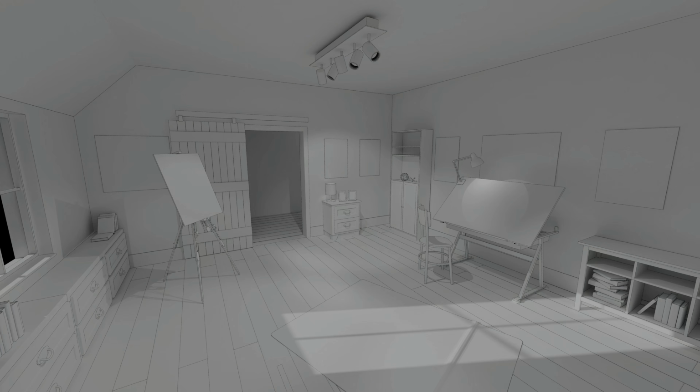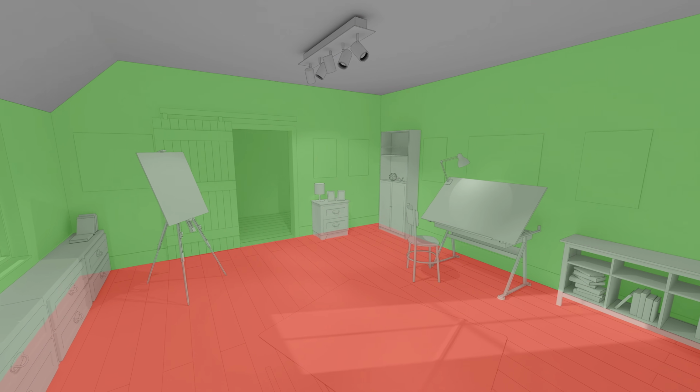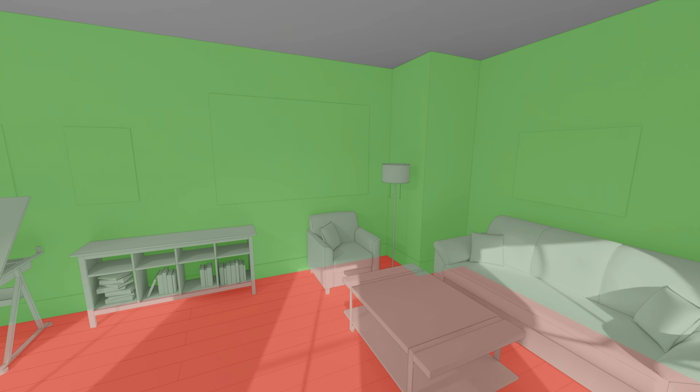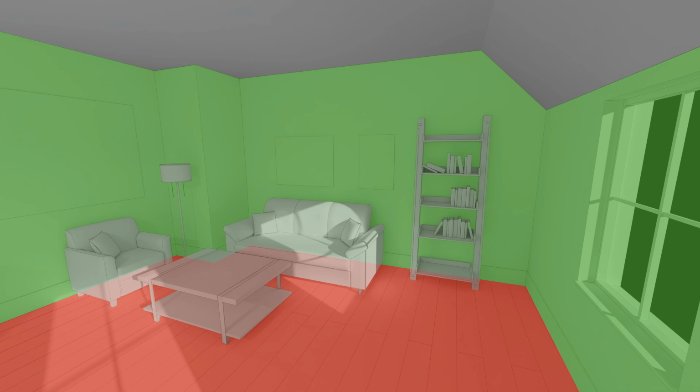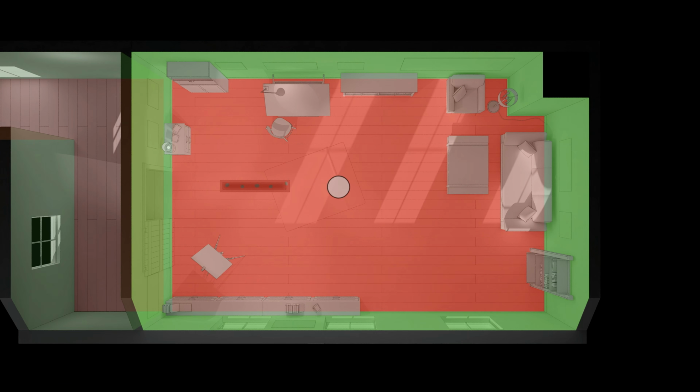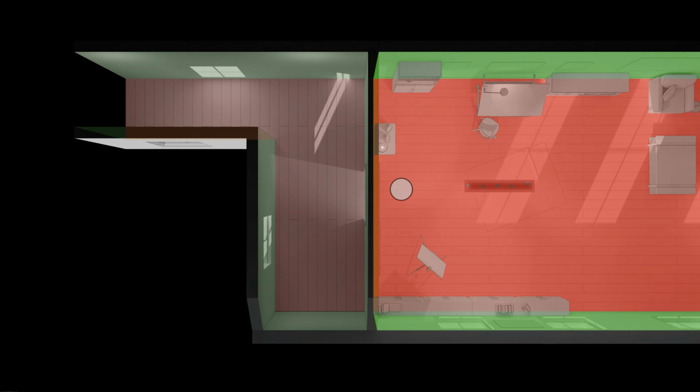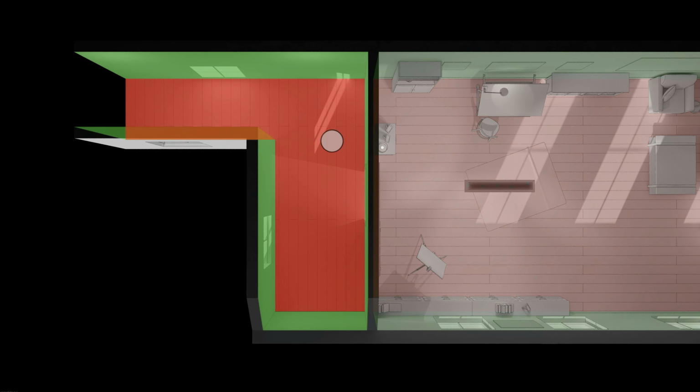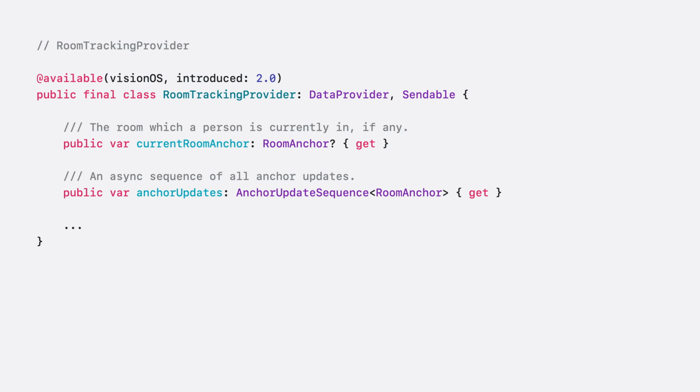As you look around, ARKit can identify the boundaries of the room that you're currently in. It uses this information to compute precisely aligned geometries of the detected walls and floor. Furthermore, ARKit can recognize transitions between rooms. When you enter a new area, it will switch to delivering data for the space that you now occupy. This can help your app exhibit different experiences based on the room that you're in. All this information gets surfaced through the new room tracking data provider, which requires world sensing authorization.